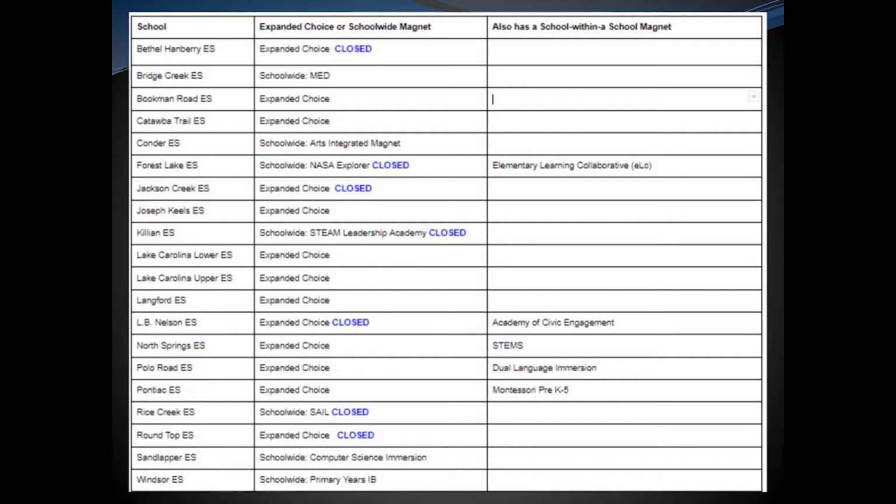The chart shows you which Expanded Choice or school-wide magnets is located at one of our schools. If the school is closed, it will not show up as an option in our Choice Online application process. For the 2021-2022 school year, as you can see, Bethel Hanbury, Forest Lake, Jackson Creek, Killian, Lonnie B. Nelson, Rice Creek, and Round Top are showing up as closed.